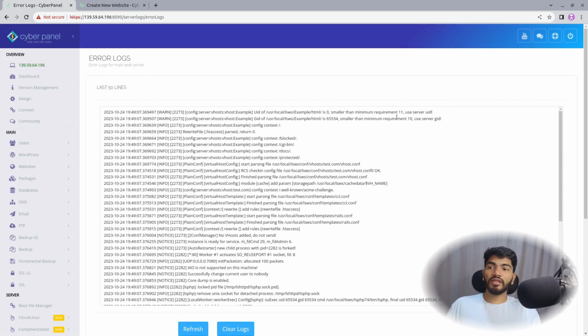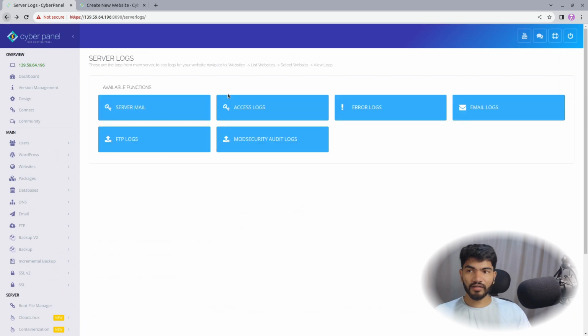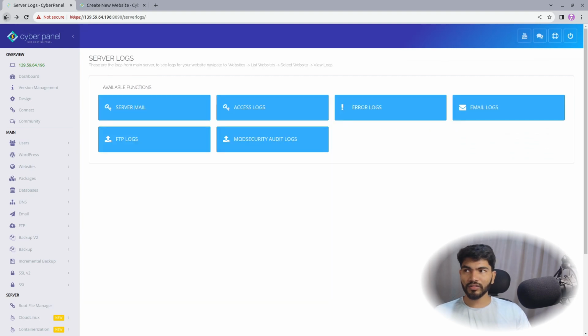Then there is the error log. Suppose you are hosting a WordPress website and there are some critical errors in the background, which is why the website is not working. In that case, all of these errors you can find right here and you can do the debugging, right? Then there are the email logs. Obviously you know what email logs are, right? So yeah, that's all about the email logs.